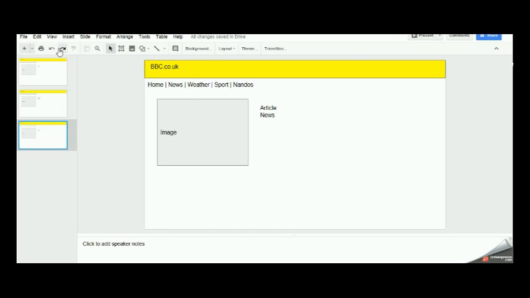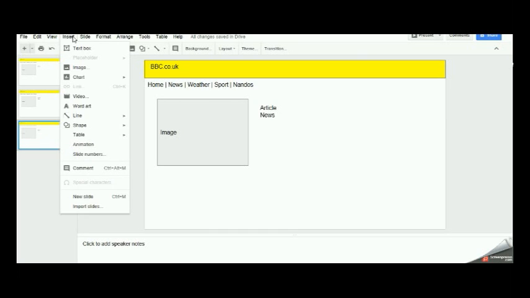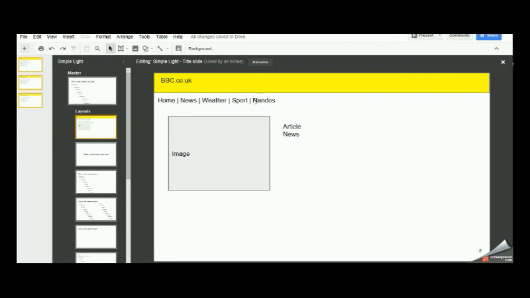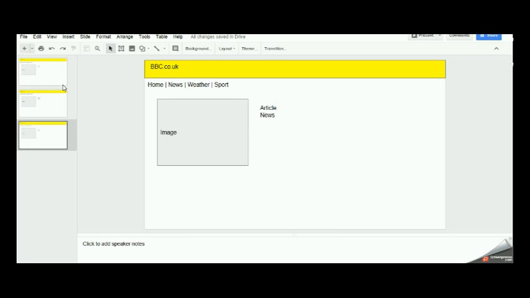Let's imagine that the BBC do not want to anymore, for some reason, have a link called Nando's on their webpage. I mean, why wouldn't you want a link called Nando's? We're going to get rid of it. It's gone. Now, look what happens. It's changed on every page. If the BBC have 250,000 web pages, imagine having to go through every single web page individually, deleting the word Nando's. The template, it does it all at once.